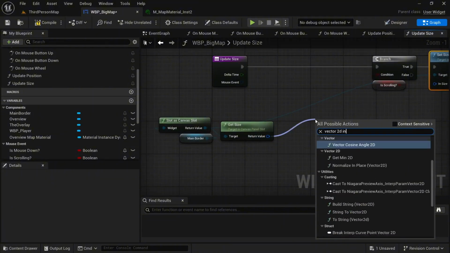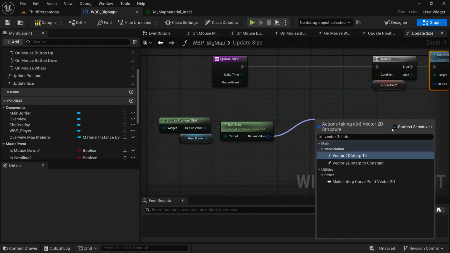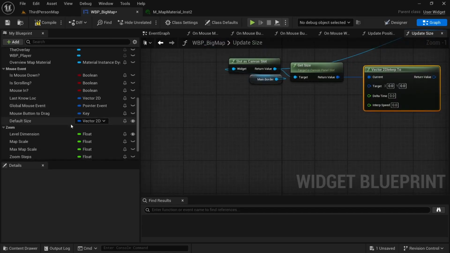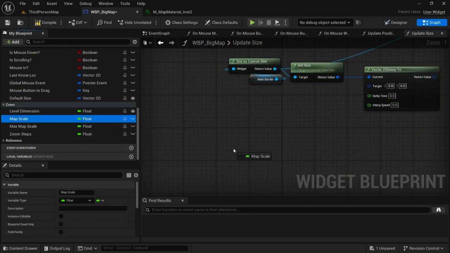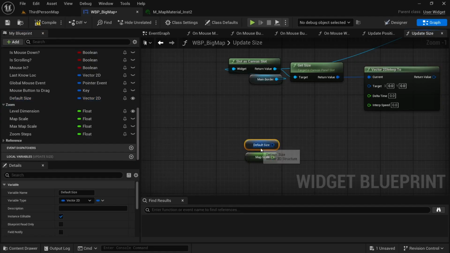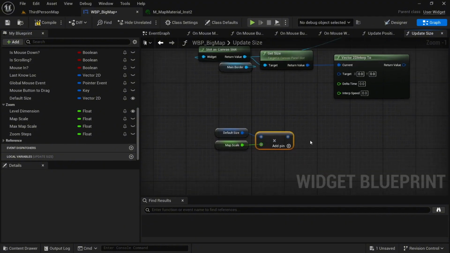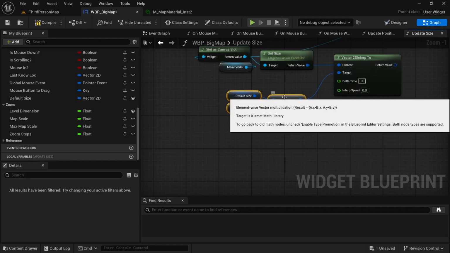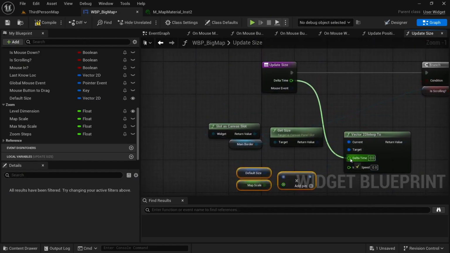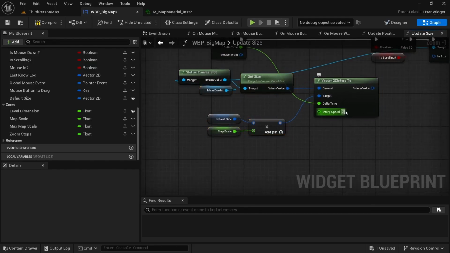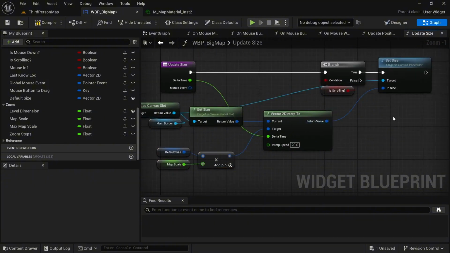From get size, add vector to interp. I'll get map as tail and default size. Default size is multiply, add with map as tail. Add the value with target. Add the delta time with delta time. And in interp speed, I'll give 20. Add the return value to size.